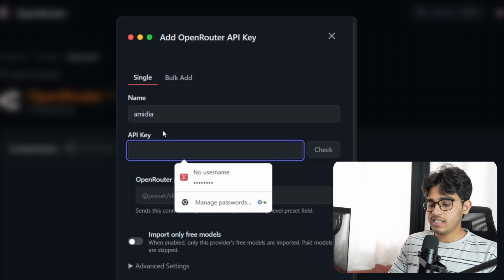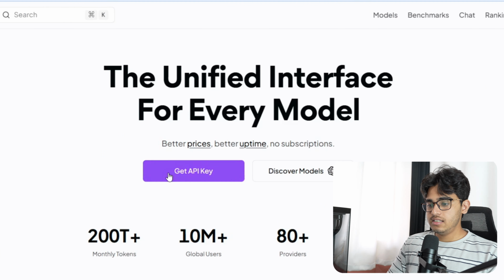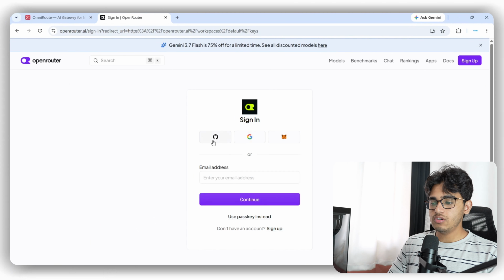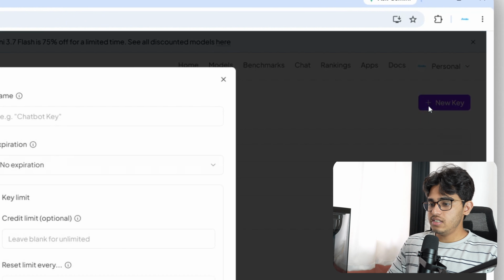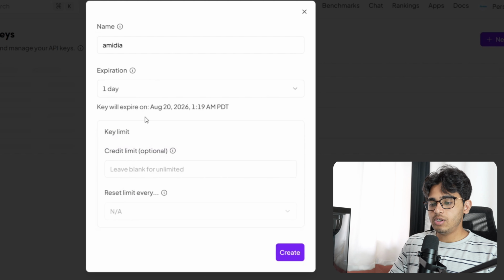Now to get that API key, you only have to follow a few simple steps. Just go onto the official website of OpenRouter, click on get API key and sign up for a free account using Google or GitHub. Once you are here, click on new key and generate a name for it. I would set the expiration to 1 day, but you can set it to about 1 year, because I'm going to delete this key. So I would just keep it for 1 day and then we'll hit create.